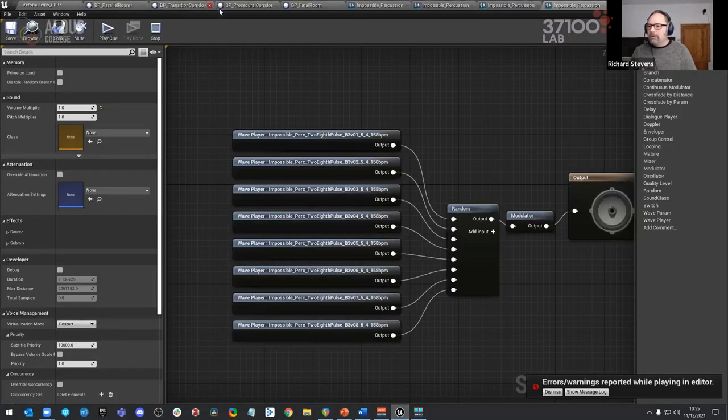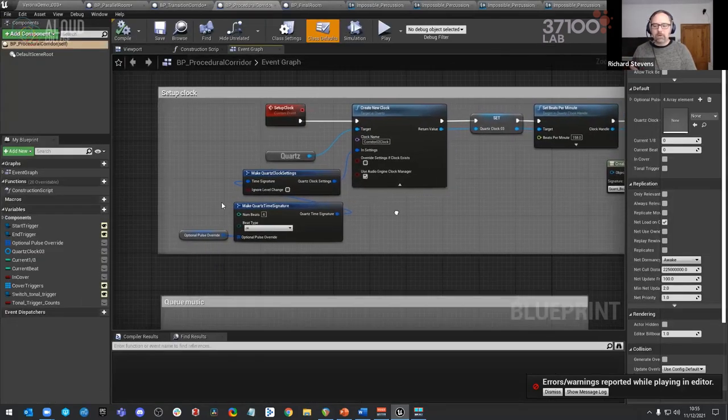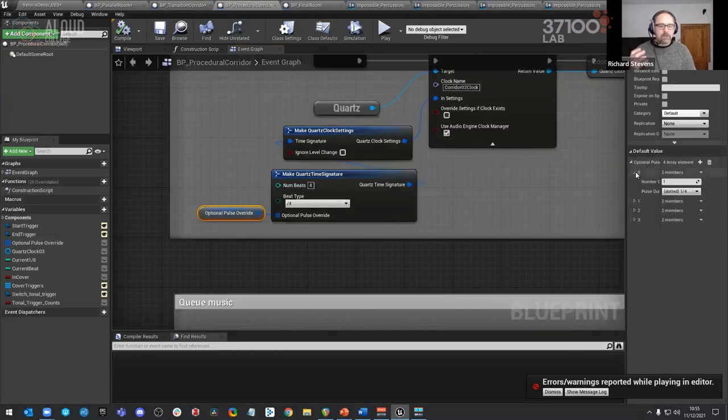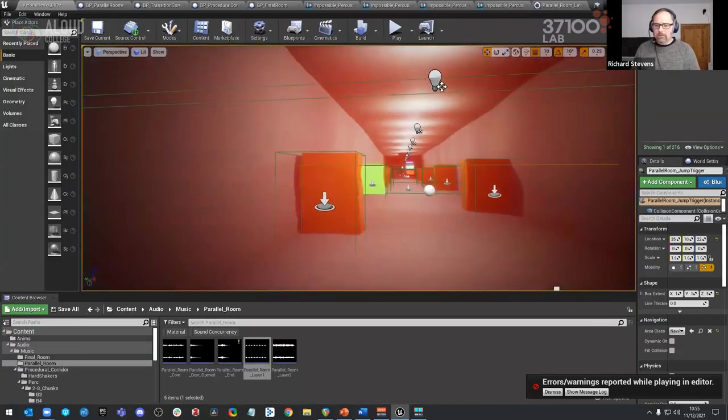So what we've done here in our procedural corridor, we've set up the clock, but this time we've used this optional pulse override, which means basically you can make the beats be whatever you want them to be. And in this case, we've got dotted quarter note, quarter note, quarter note. So the clock now, the quartz clock, is going to be giving me the beats, and I'm going to be using that to actually play back those sound cues. So let's have a listen.